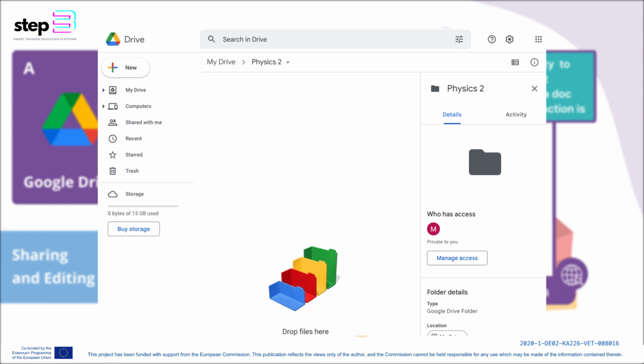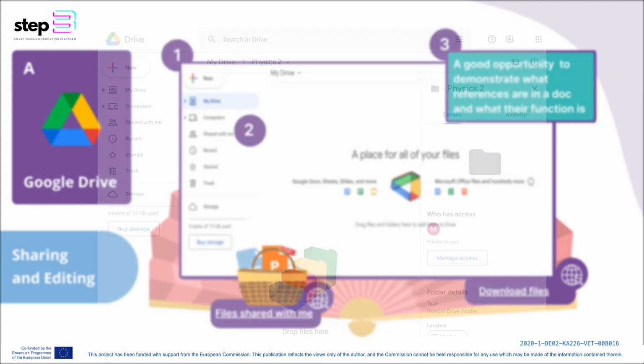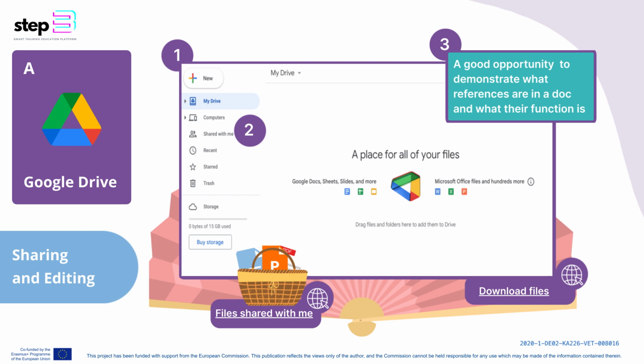Another feature you should have in mind is the Shared with Me, which is a very efficient way to find everything that was shared with you by your colleagues and students. For additional resources, you can press here and here.